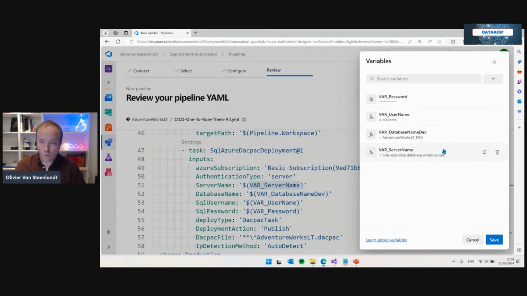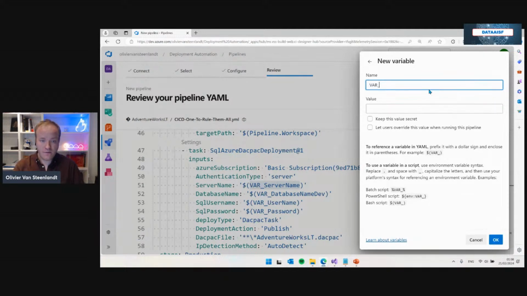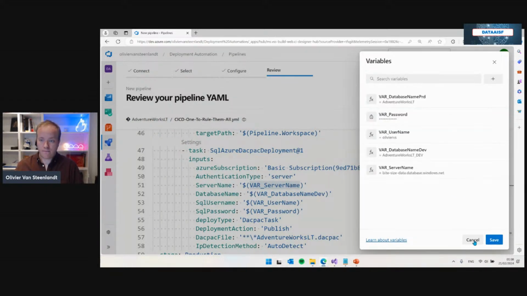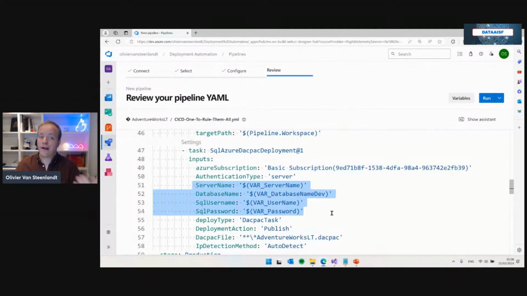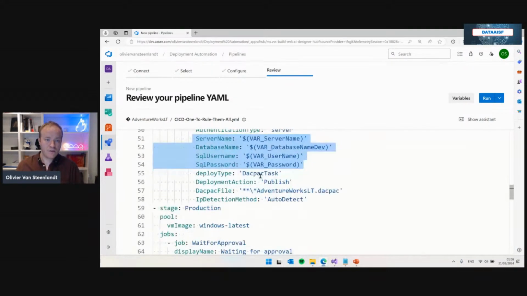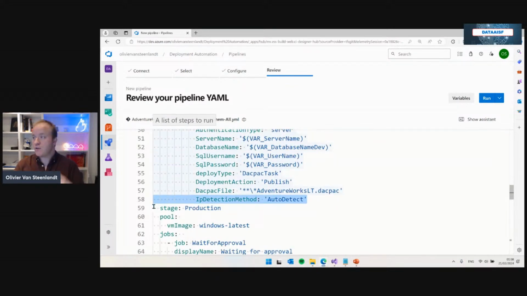I'm already going to add one more, since I know I will be using it anyway later on, which is for database name production, which will be AdventureWorksLT. Okay, cool. We have defined all the variables. Now they will just work as they were already configured in the scripts. So this means after this one, we have successfully been publishing to development.